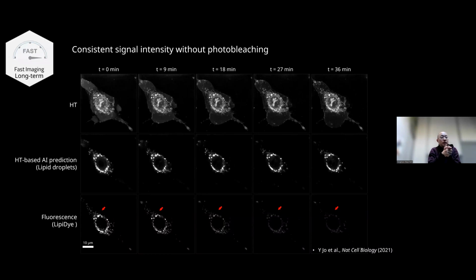Okay, so as I said, label-free imaging has some benefits in measuring long-term dynamics. So in this case, we compared our HT data with a conventional fluorescent dye, such as a lipid dye, in order to label the lipid droplets here. After 30 minutes, due to photobleaching, the signal goes away, and this is irreversible, as you know. But using HT, you can keep monitoring the cellular structures without any issues of photobleaching.